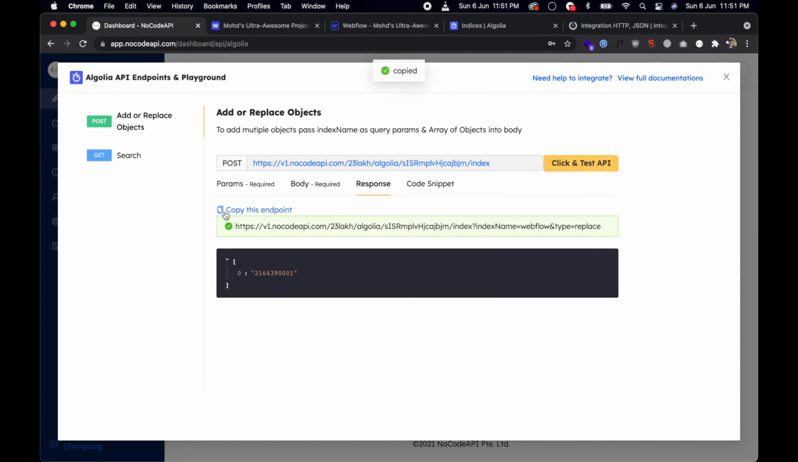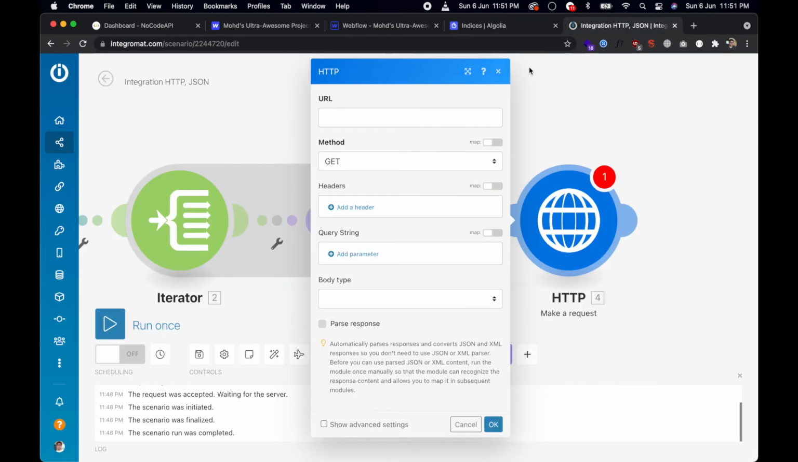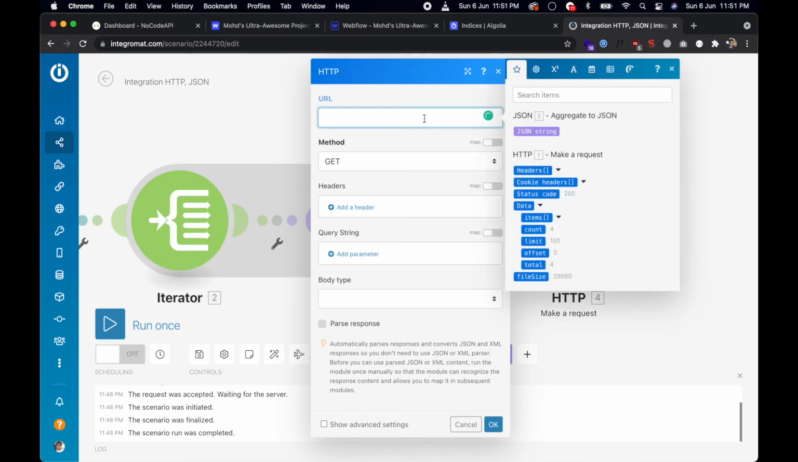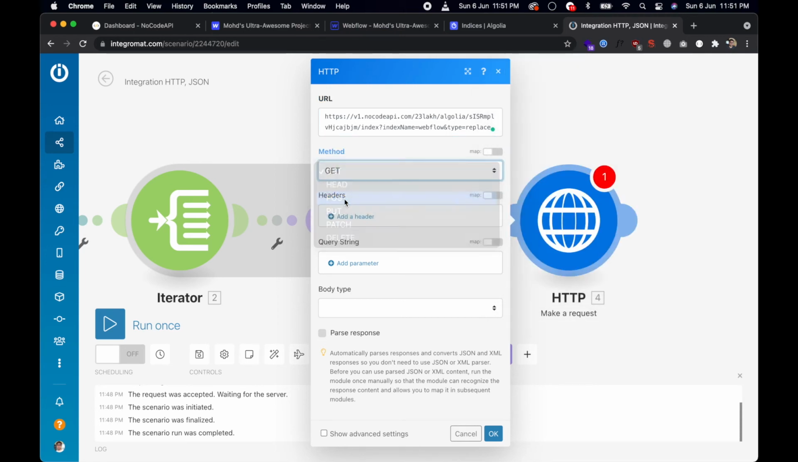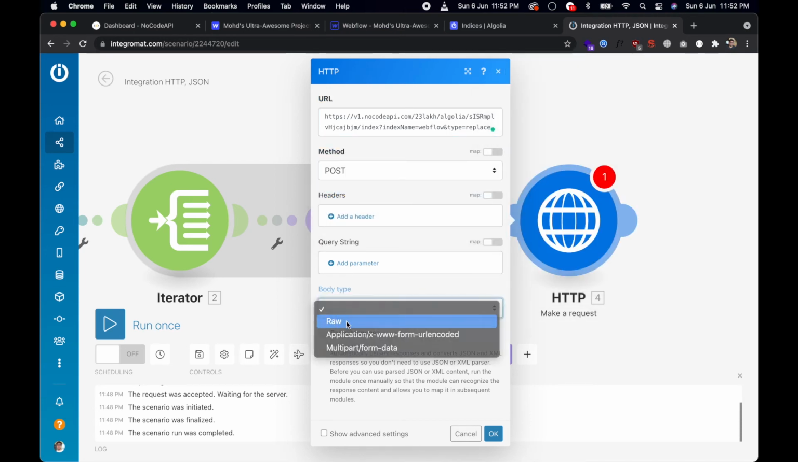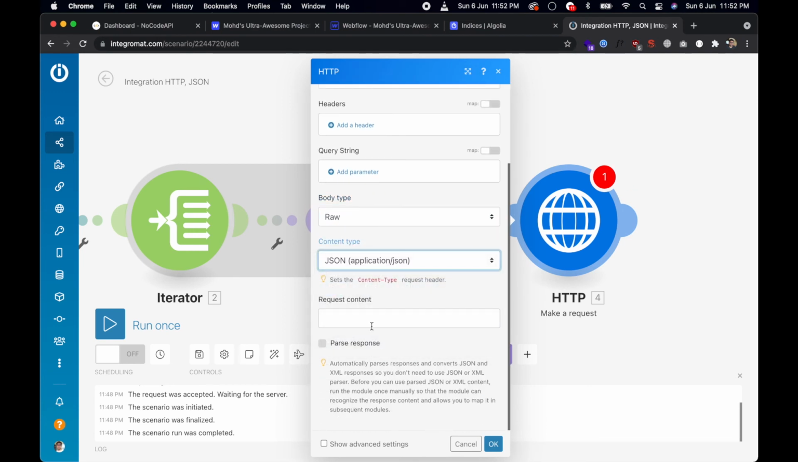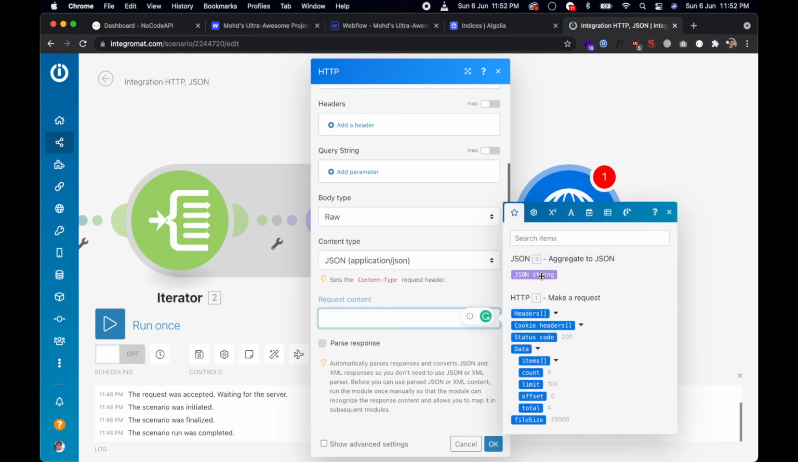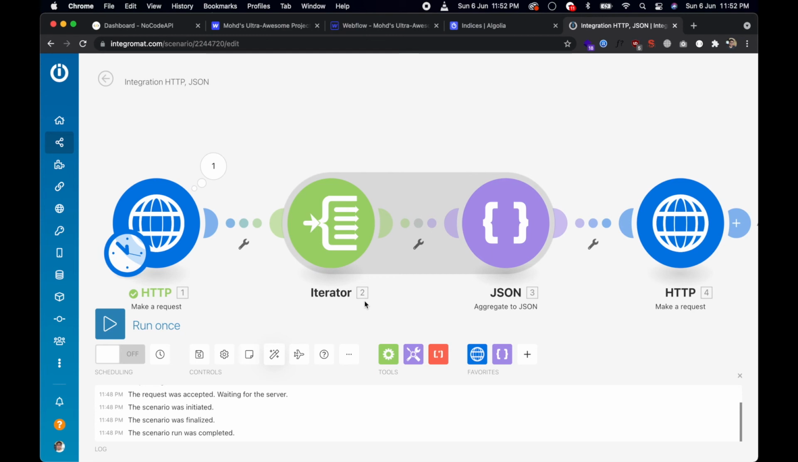And you want to copy this endpoint, go over here, put the URL, and this will be a post method, and the body type should be raw. Content type will be JSON, application JSON, and request content from this aggregator to JSON module, JSON string, and click OK. Now your scenario is ready.